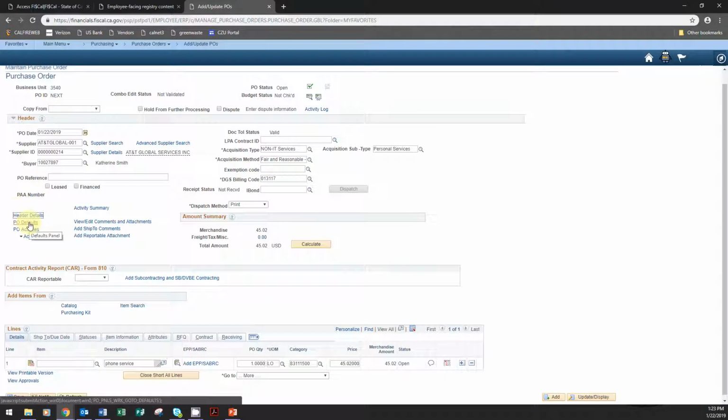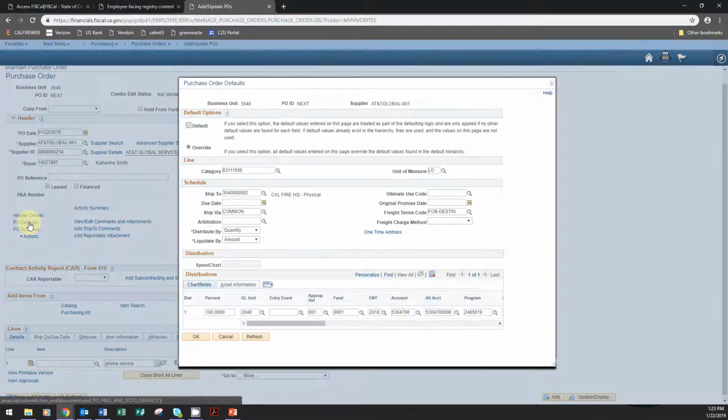I check the PO defaults link. Now my purchase this time is very similar to the one I did last time. So the category code's the same. It's for a phone bill, still a lot. Here under schedule, it looks like it's defaulted somehow back to CAL FIRE headquarters in Sacramento. I don't want that, I want Felton.